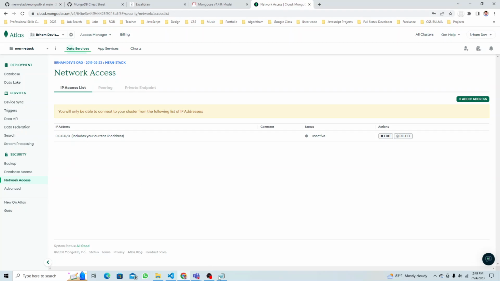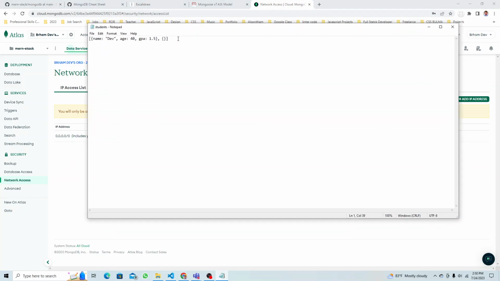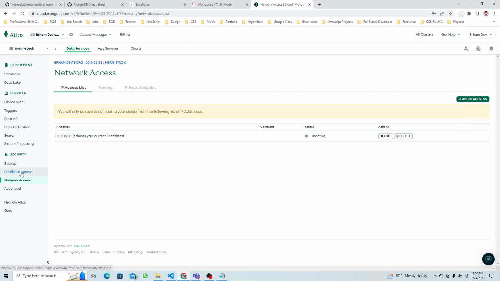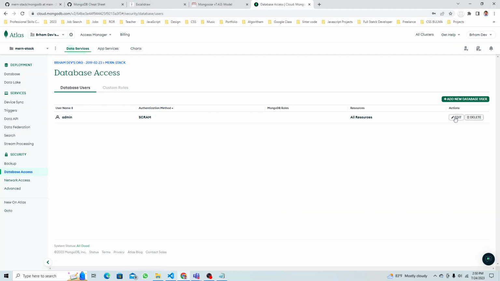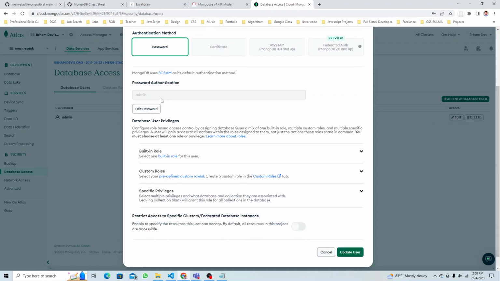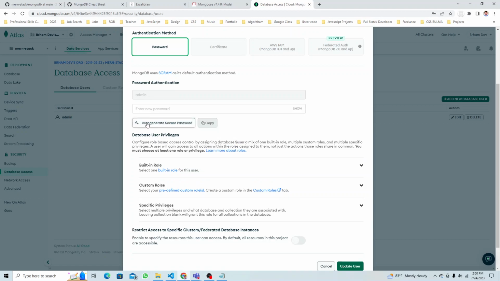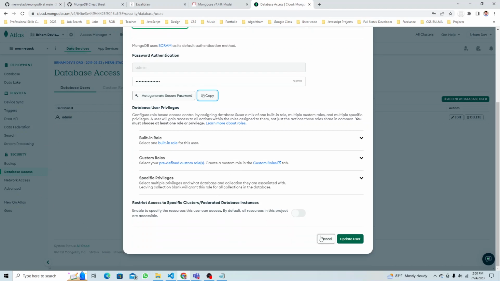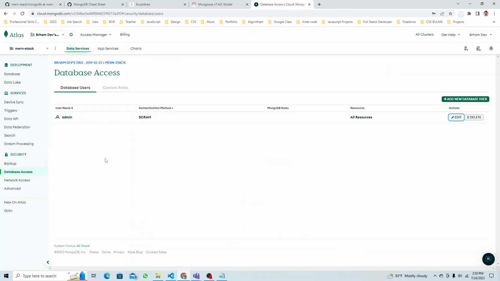Clear? Okay, so I can save my password right here. I will just change it tomorrow if I need to. If you need to change it or you forget the password, you just go to database here, click on edit, then click on edit password, generate a secure password and copy that. That will be the new password for this project. Cancel. So you have the project ready now.